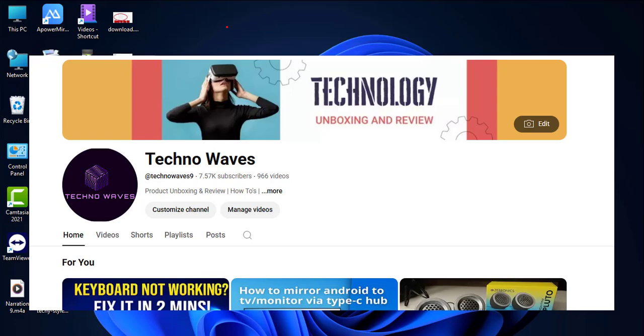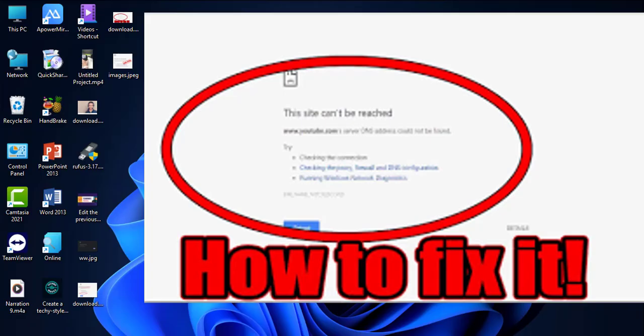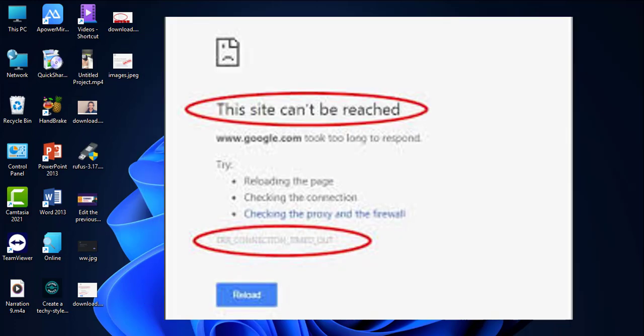Have you ever tried opening a website and suddenly this annoying message pops up: "This site can't be reached"? So don't worry, you are not alone. In today's video on TechnoWaves, I'm going to show you step by step how to fix this error on your laptop or PC in the simplest way possible. So let's get started.